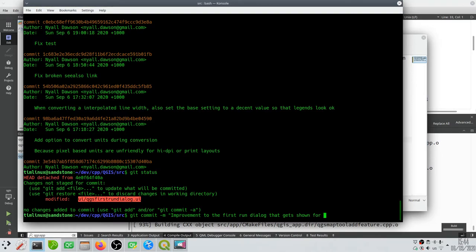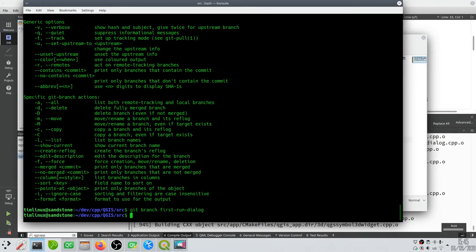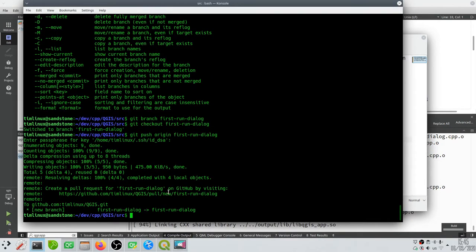I'm going to make a branch here, git branch first run dialog, something like that. I also can't remember how to use git branch. It doesn't matter too much, just do it like that. Git checkout first run dialog. Git push origin first run dialog. Okay, so I'm going to push that off, let me type my password first. I'm pushing that off to my fork, and you see that it's now created a new branch in my fork.